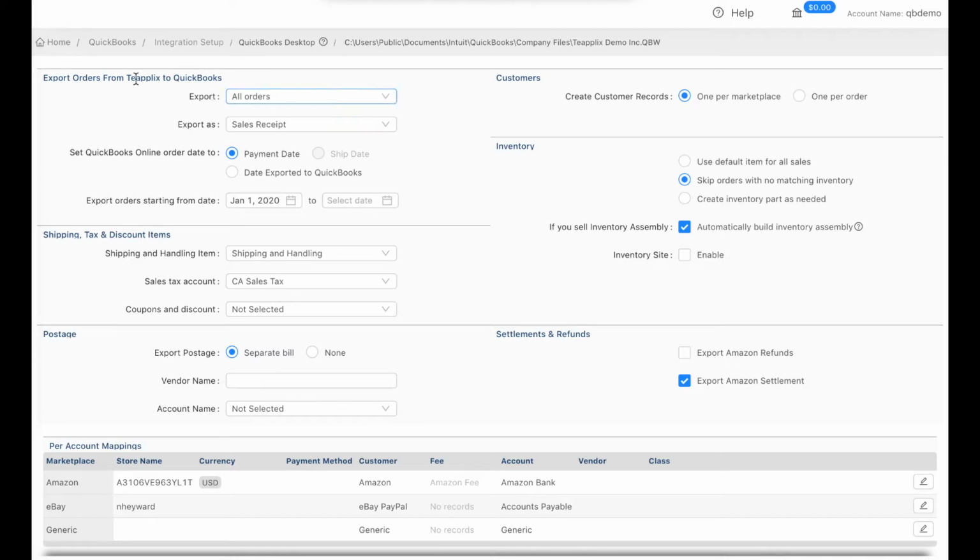Under the Export Orders section, you can choose to export all orders or only shipped orders, and you can choose to create sales receipts, sales orders, or invoices. Sales receipts are paid sales orders and cannot be used to generate invoices. You can use them to reconcile with your actual bank payment. If you choose to create invoices, you will need to manually process payment later in QuickBooks.